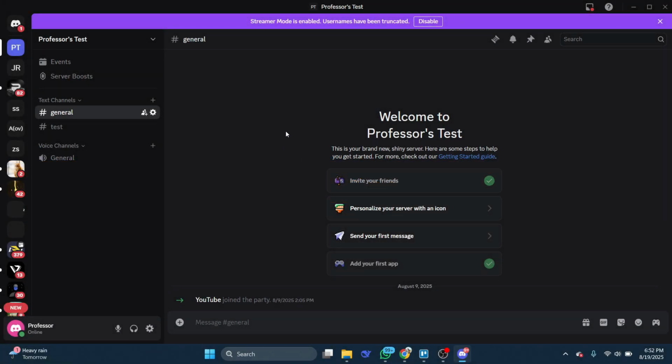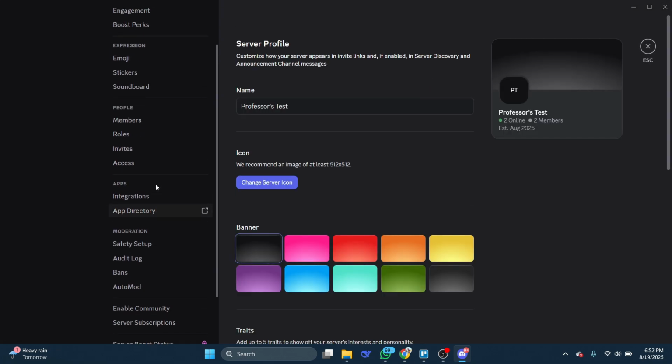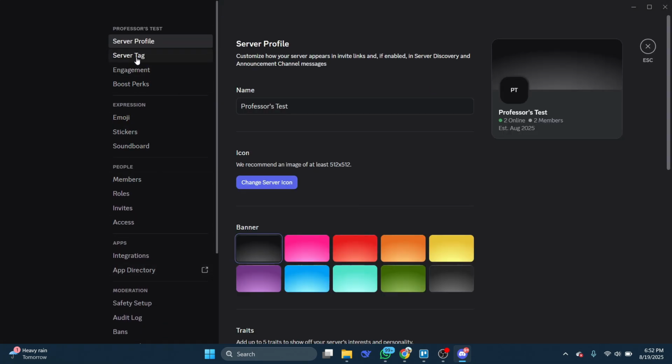First, open Discord and go to your server. Normally, if your server is boosted to level 2, you'll see an option called server tags inside your server settings. But since my server isn't boosted right now, that is why I don't use this.